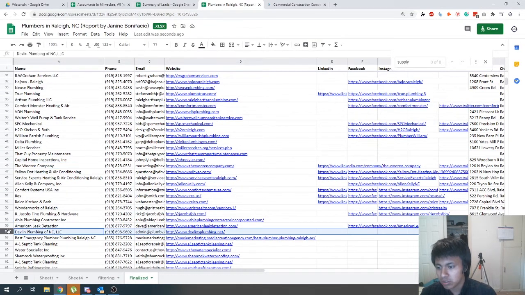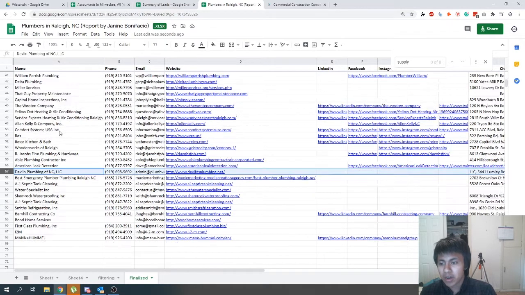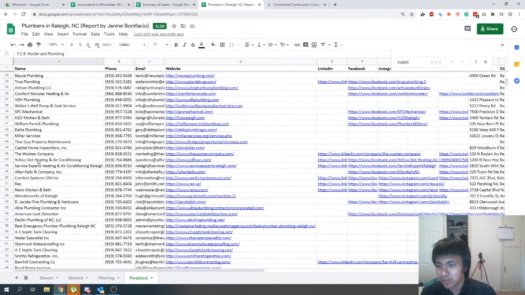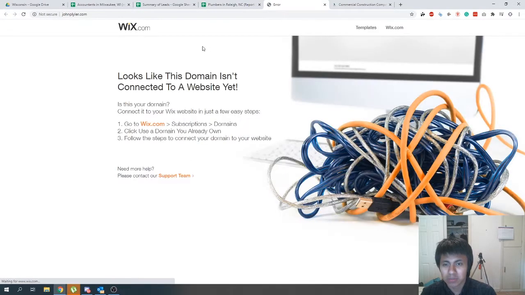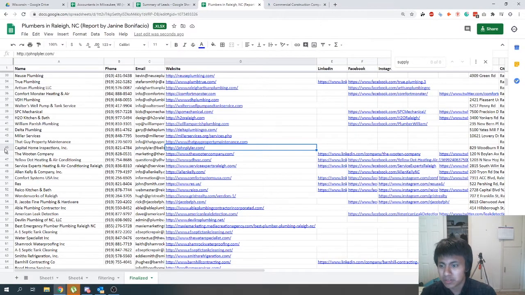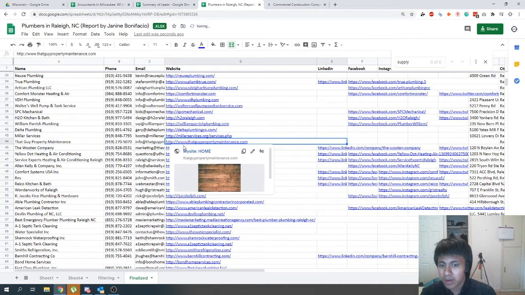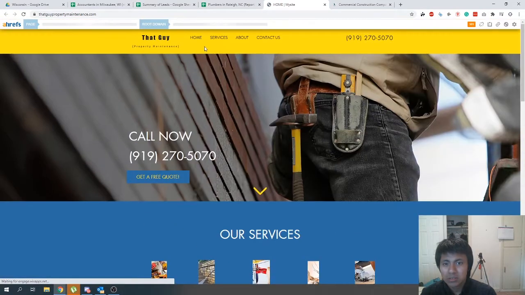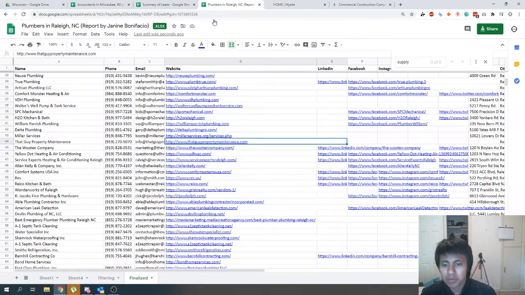So you want to go through, not each individual lead, but just eyeballing, like TC Router and plumbing. This looks good. Just want to see if there's anything else that's sticking out, like, oh, this is not it. So this looks like home inspections, so it doesn't look like this is a plumbing company, and it's been built on Wix, so we're going to delete that. That guy, property manager, right? Property maintenance services. We would probably keep them.